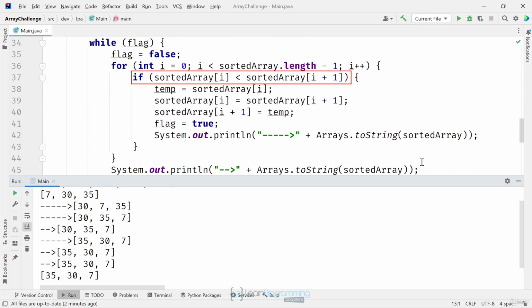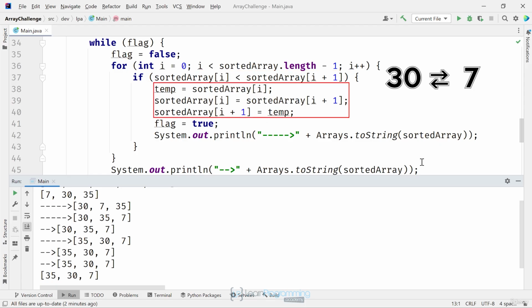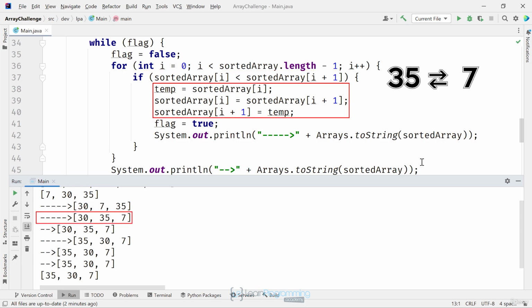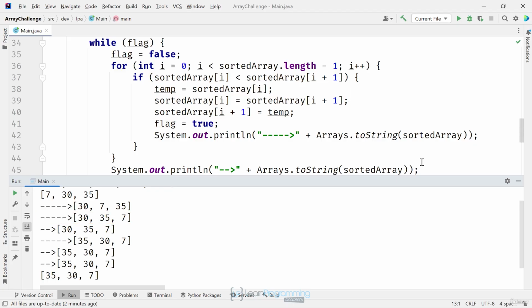On the first check, the code checks if 7 is less than 30, and it is. So it's going to swap them and print that out. On the second line there, you can see 7 and 30 were swapped. Next, it's going to test the following element, which is 7 now, because I just swapped it, and it's going to see if 7 is less than 35, and it is. So again, it'll do the swap process. It swaps 7 and 35. At the end of the for loop process, I have the array in the order 30, 35, 7.